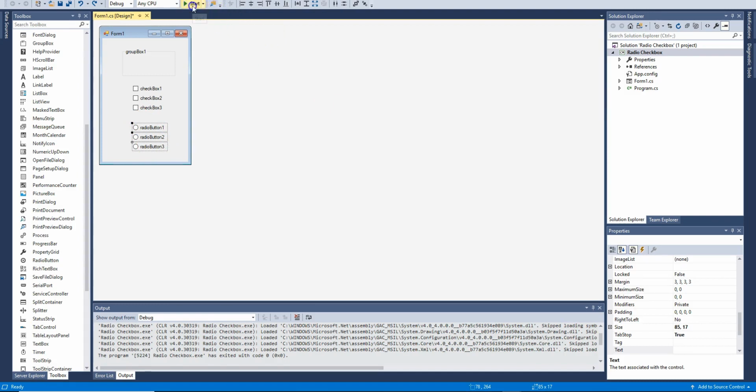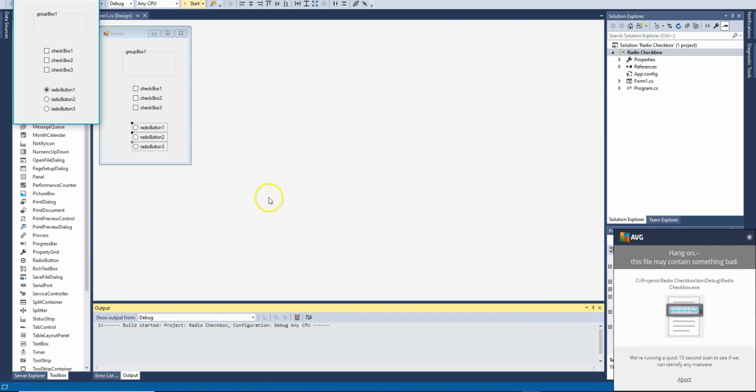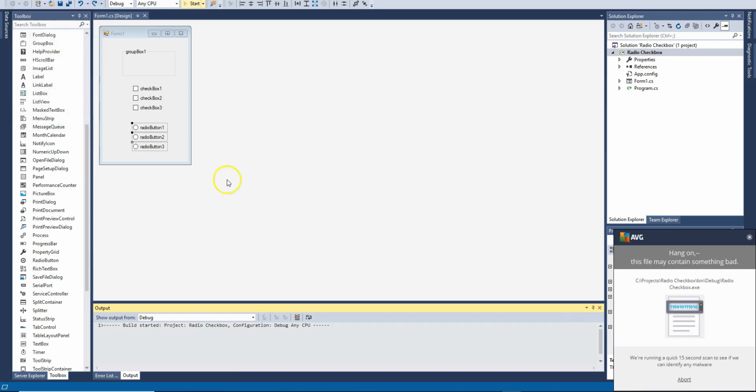So let me show that really quickly so you can see what that looks like. You can select any of the options just one at a time, whereas with the checkboxes you can select multiple options at the same time.